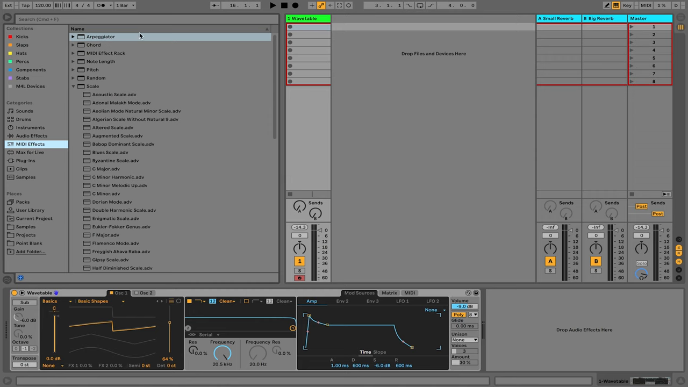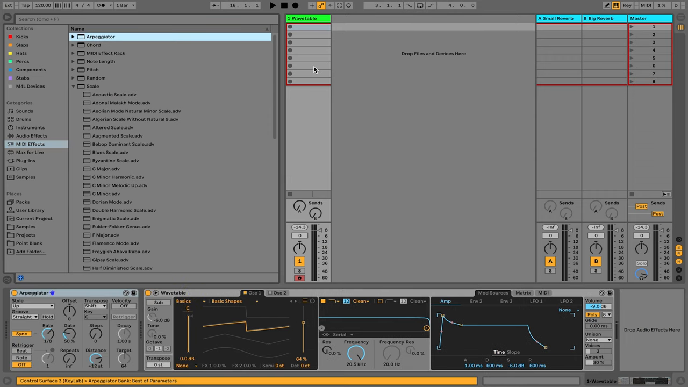I have Wavetable loaded up to an empty channel. I'm going to load up the MIDI effect called arpeggiator. What arpeggiator is going to do is it's going to multiply the incoming MIDI notes to create a sequence and form a bass line. Once I have arpeggiator on here, I'm going to use my Push to play a couple of notes.